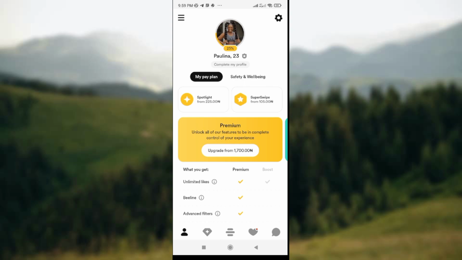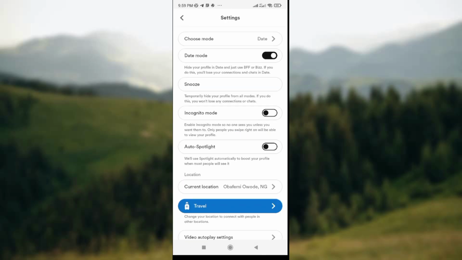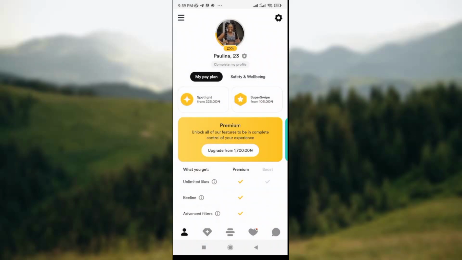Under the settings icon you see several options there. You can just go through it and explore the page. You can scroll down and scroll up just to see what it entails. Okay, so now back to the question.